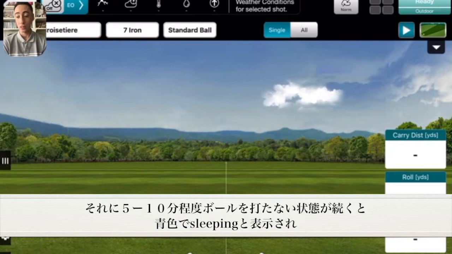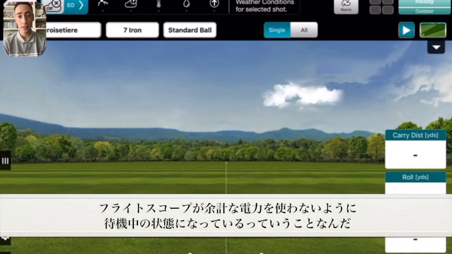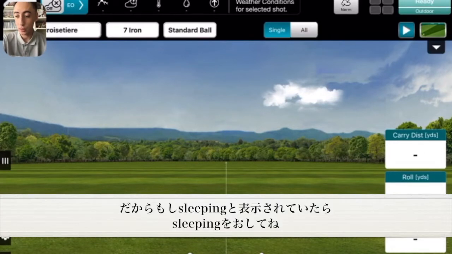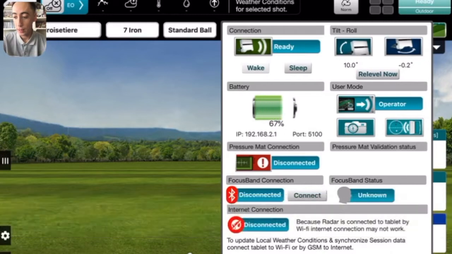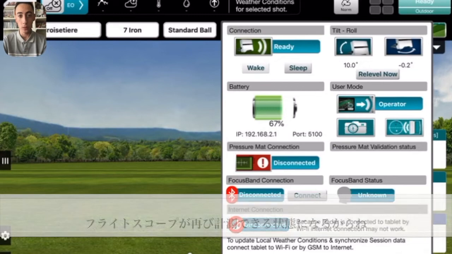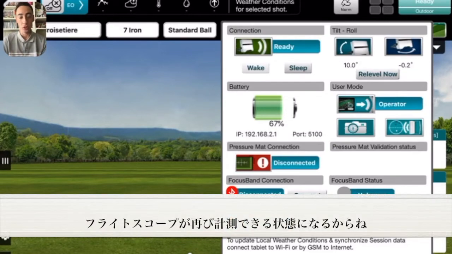Another thing to notice is if you don't hit shots for like 5 to 10 minutes, you might see it say Sleeping, and it'll be in a blue color. That means the FlightScope is kind of in standby mode. It's conserving energy. So if it says Sleeping, all you have to do is click on where it says Sleeping. It'll give you the option where it says Wake. Press Wake, and it's going to wake the FlightScope up, and then you can start using it again. That would be the option to do that.